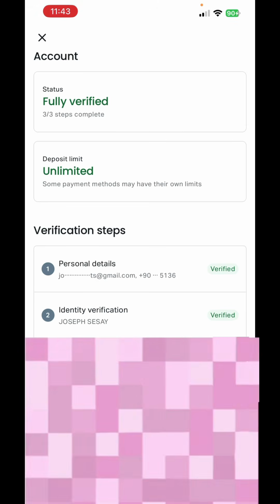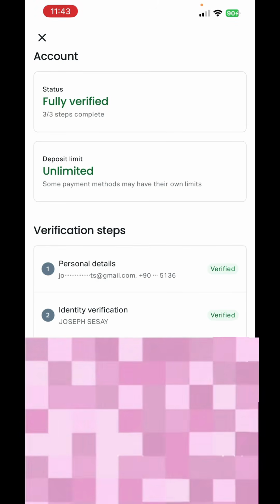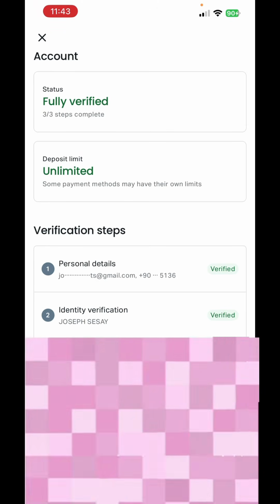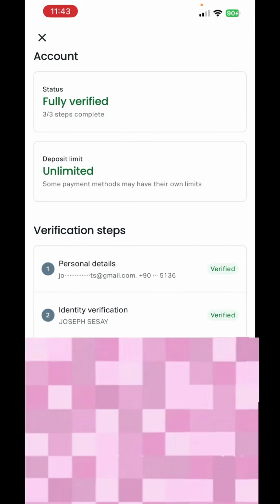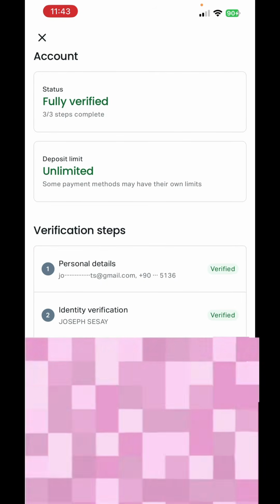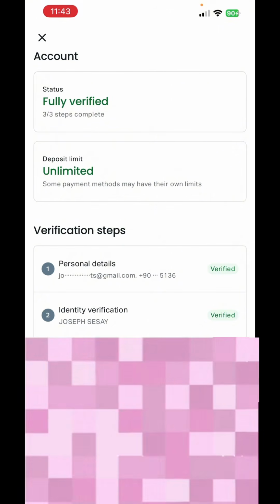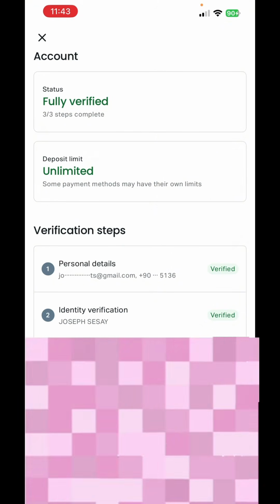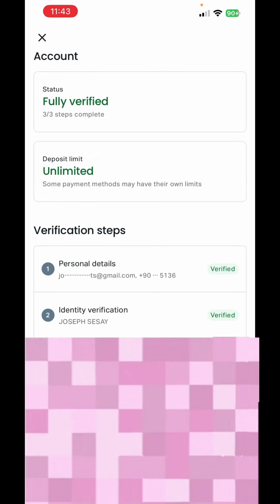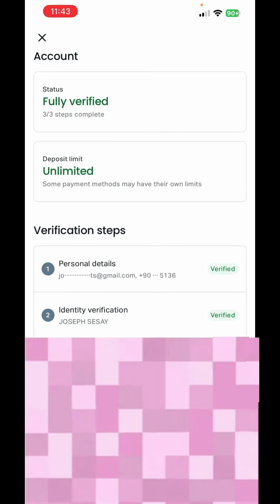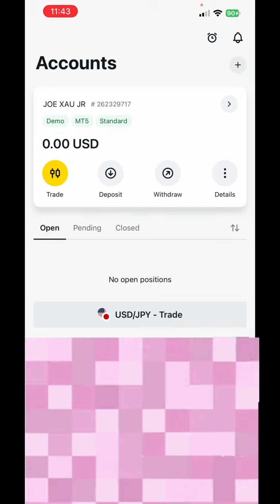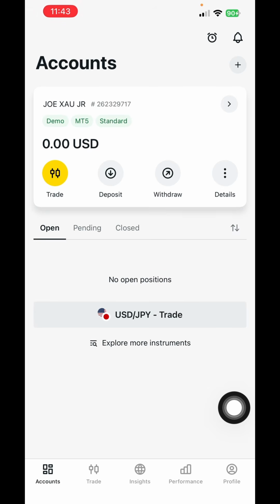For Sierra Leoneans, at the back of the national ID there is an address. You can also use your driver's license. You can use bank statements. You can use utility bills. They must be valid for at least 3 to 4 months. Okay, and your name must be included in this particular document. After which you are done. All right, after which you are done with the verification.